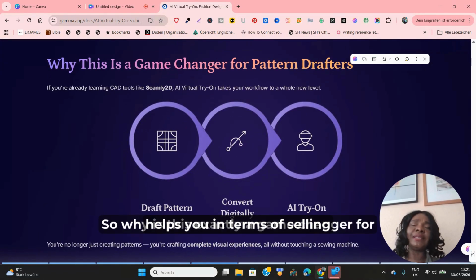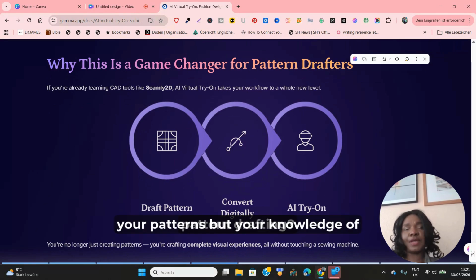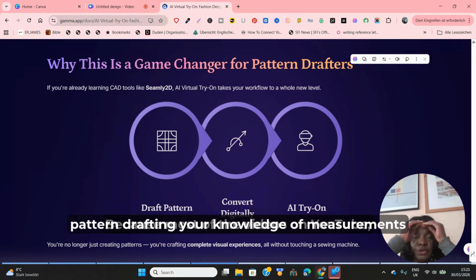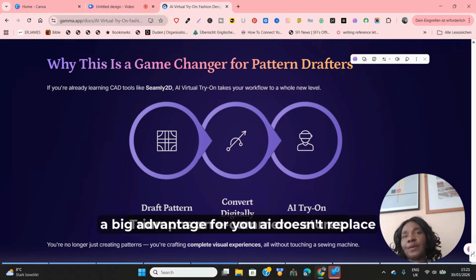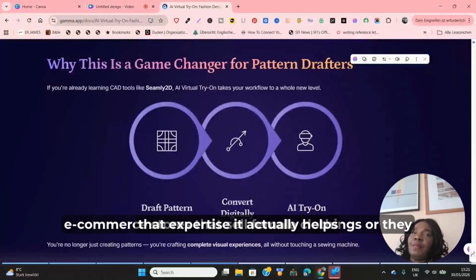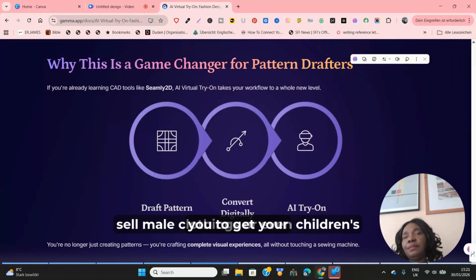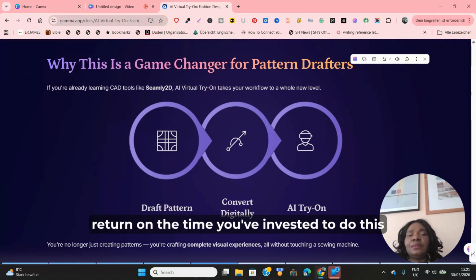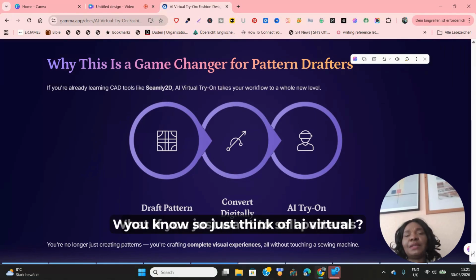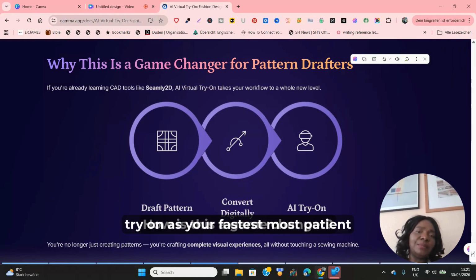So why is this exactly a game changer for pattern drafting? Because most of the videos on YouTube talk about how you can use virtual try-ons on e-commerce stores that sell female clothing, male clothing or even children's clothing. But what if you just want to sell patterns? How is this a game changer for pattern drafters?